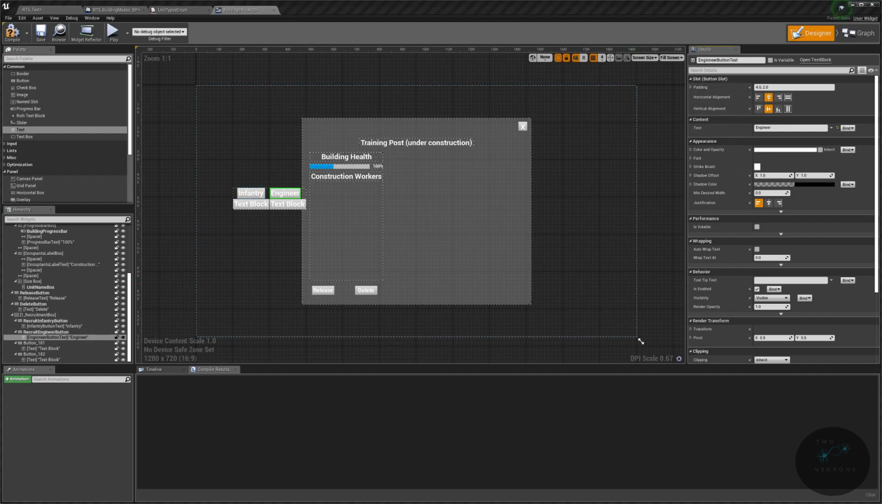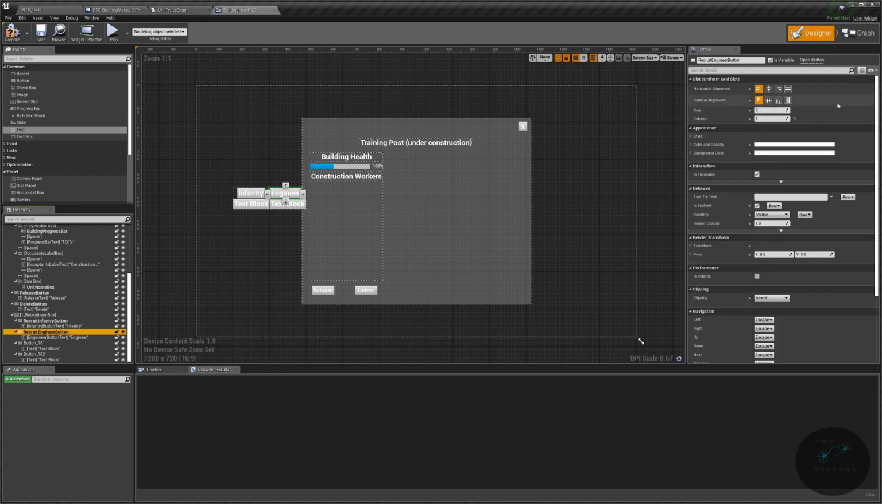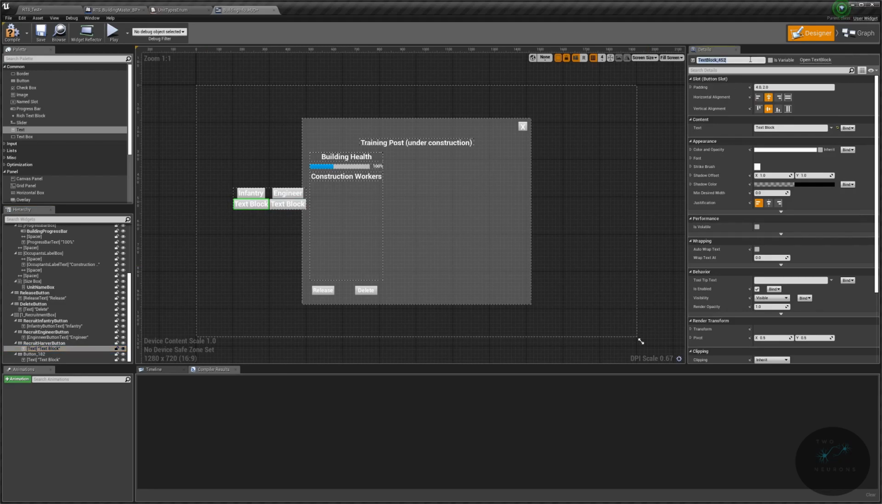I'm not going to change where the engineer, but actually, yes, I am. I'm going to center that as well, just so this looks a little bit better. We'll see why in a second. If you keep them all at the default alignments, it looks a bit weird. This next one will be my recruit harvester button. And then, of course, this will be center alignment yet again. And the text will be our harvester button text saying harvester.